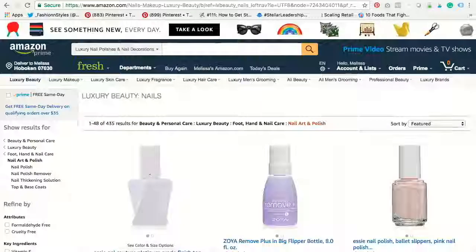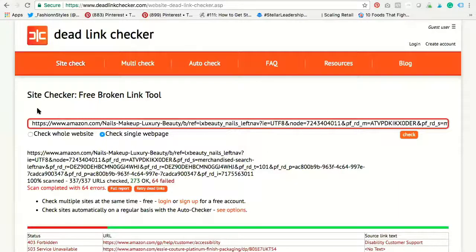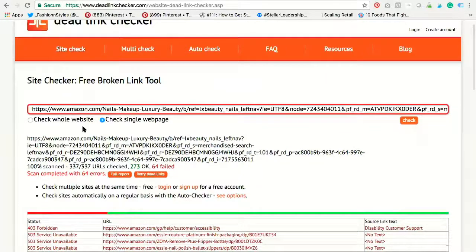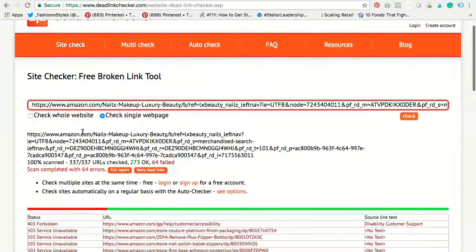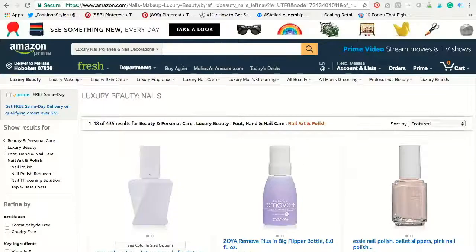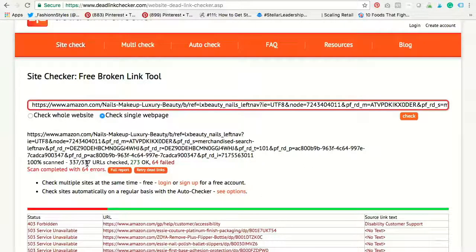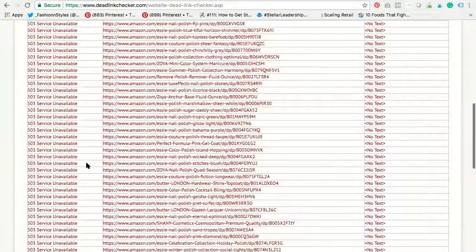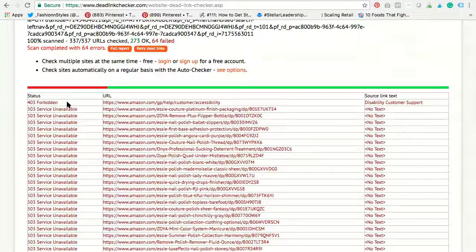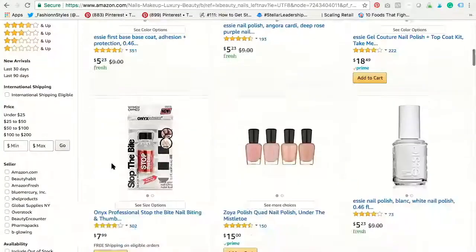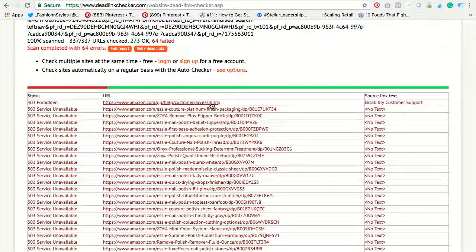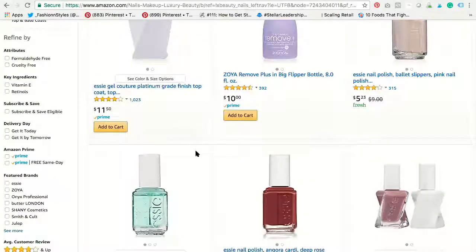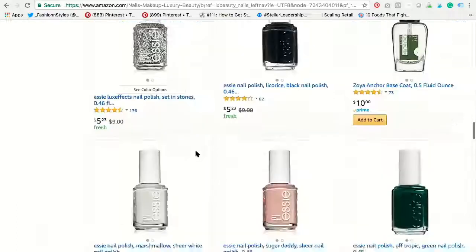Now I took another page from Amazon. This is the luxury beauty nails section, and I put it into the Deadlink Checker. Again, just a single web page, not the entire website, because even on this page alone, there are 337 URLs. Now 64 failed. You get a 403 forbidden error. That means that somewhere on this page here, and you can always click on it, you cannot get into the page at all. It's a forbidden link.